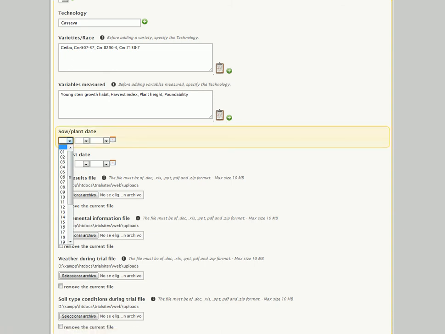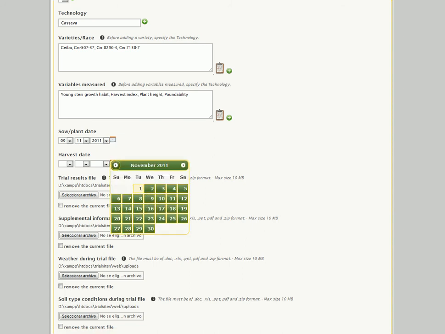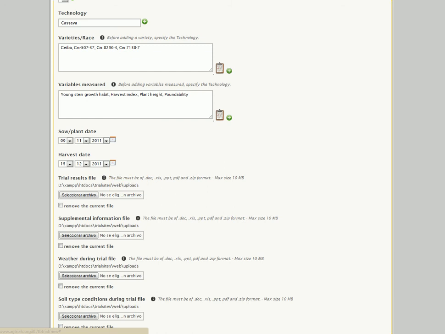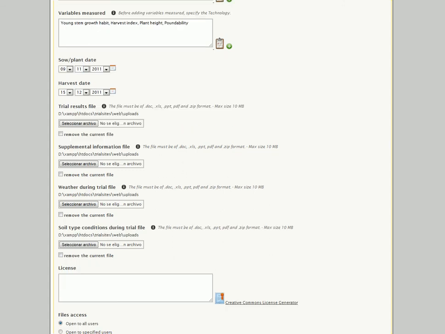Now, you need to put in the sowing date and the planting date. You can use this calendar function. So you put that in. We'll just put in some fictitious dates here. So now you've got the sowing date and the planting date in.